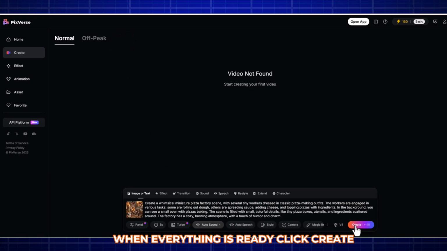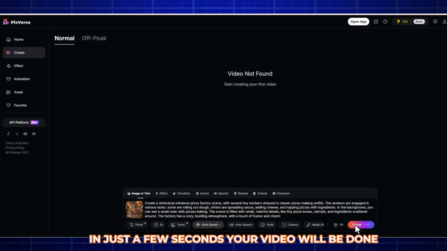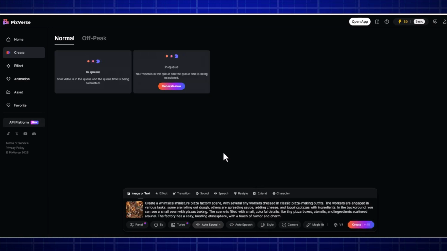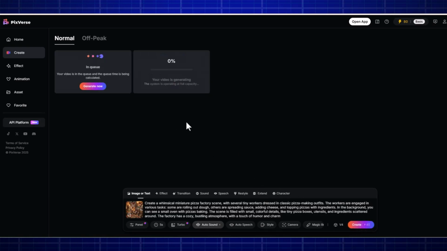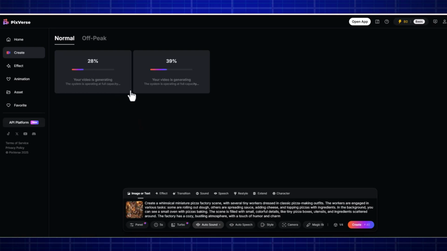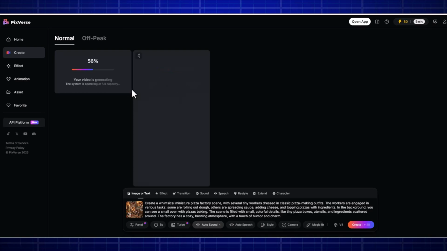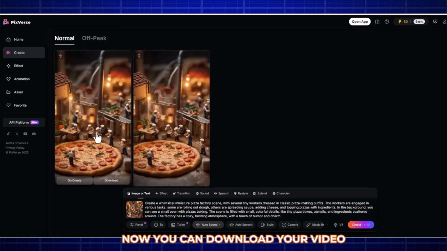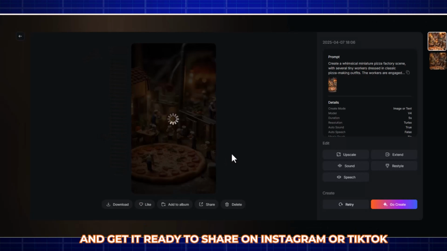When everything is ready, click Create. In just a few seconds, your video will be done. You can also pick a video style to match the look you want. Now you can download your video and get it ready to share on Instagram or TikTok.